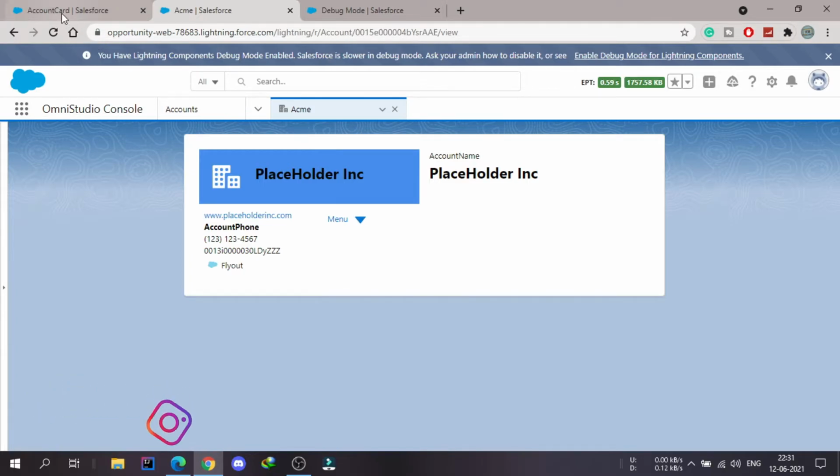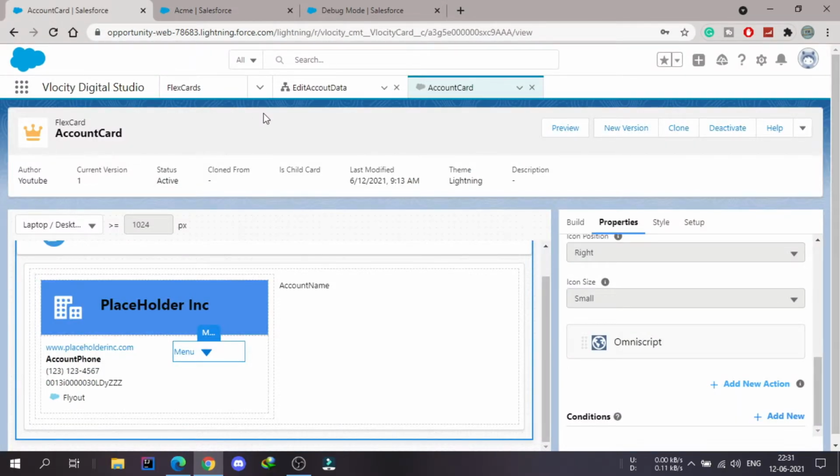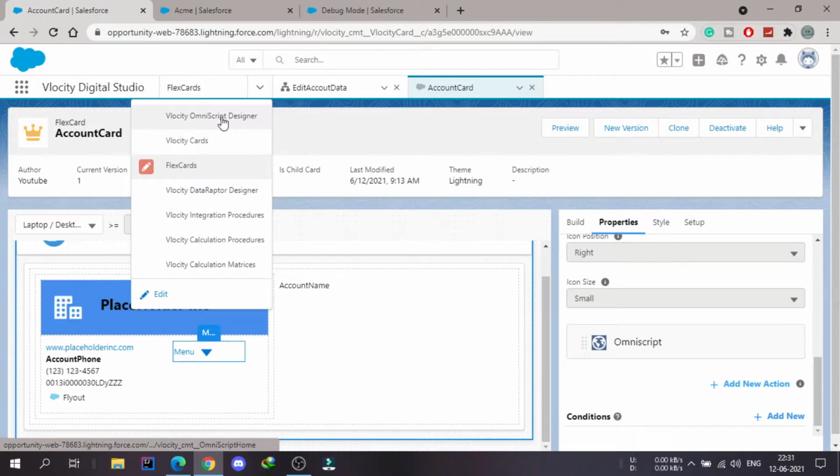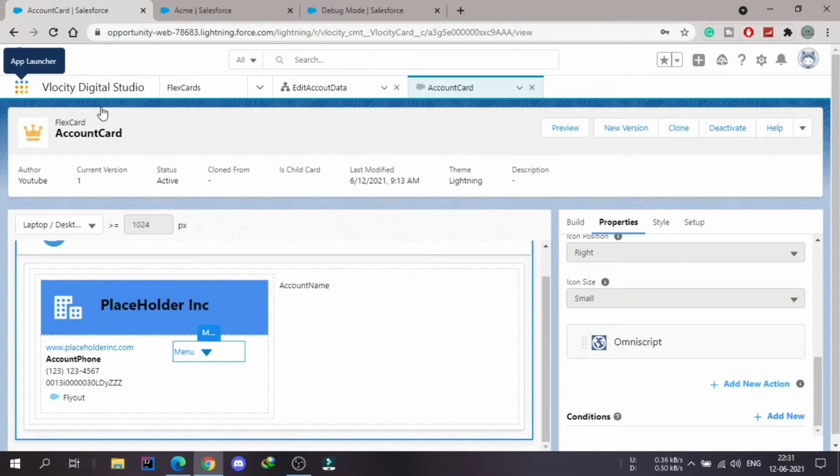The second way is we can create a velocity action. We don't have that velocity action here, so we can open that from here also.